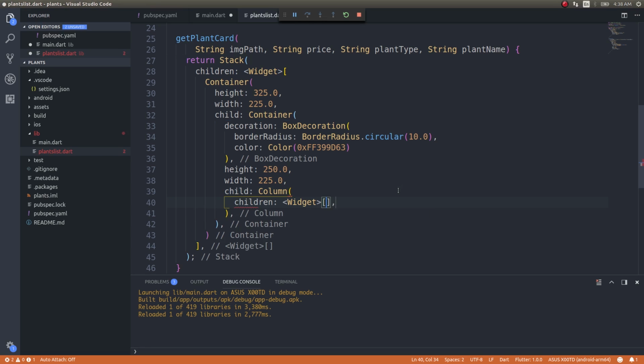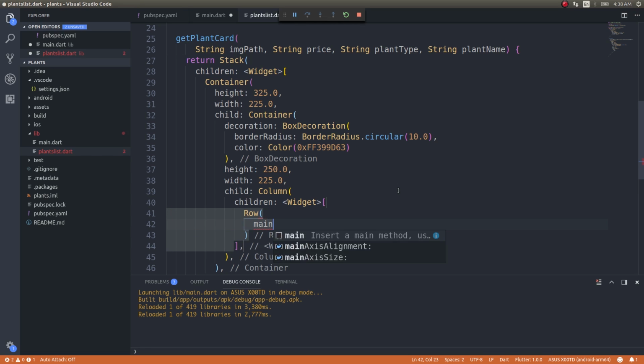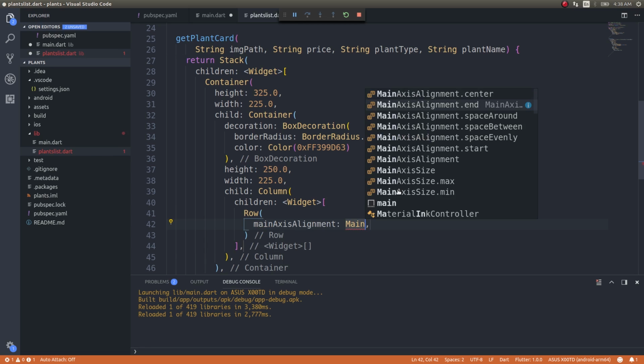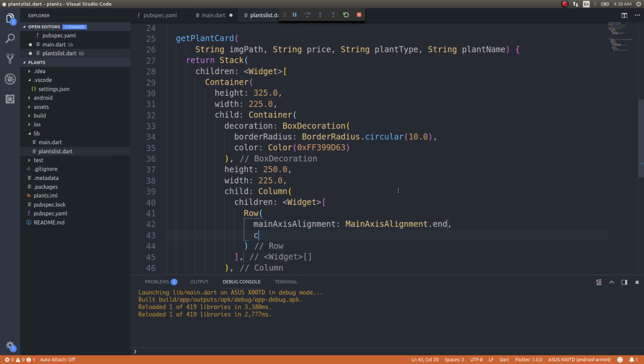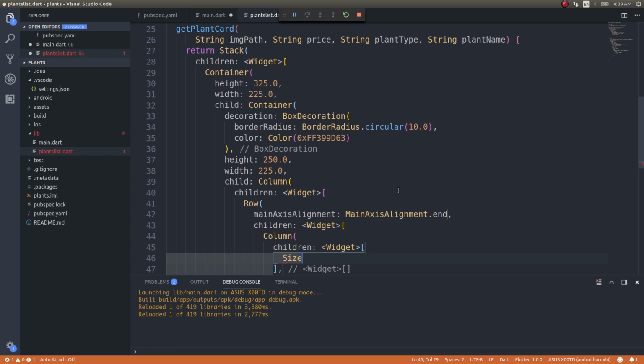Column children, row, main axis alignment dot end, fine, and children, column, children, sized box.